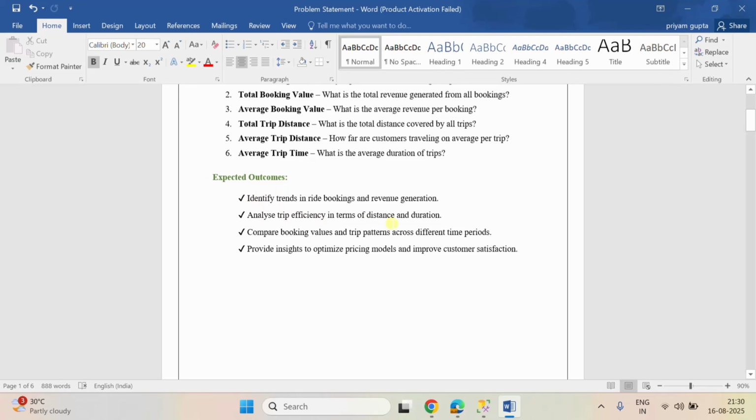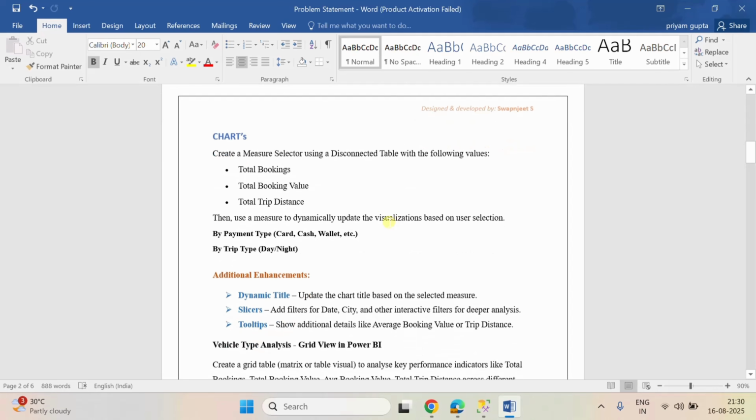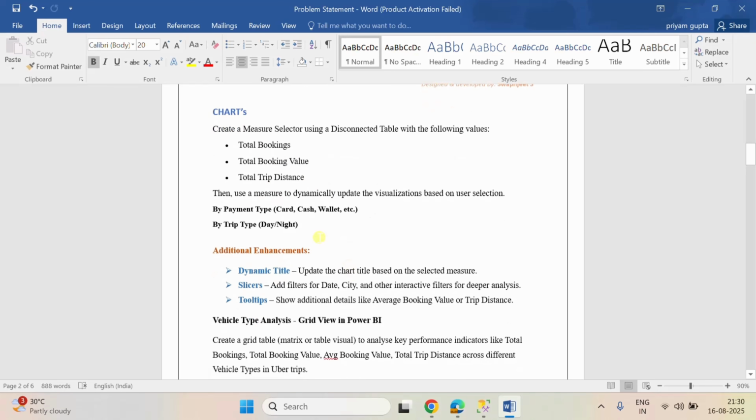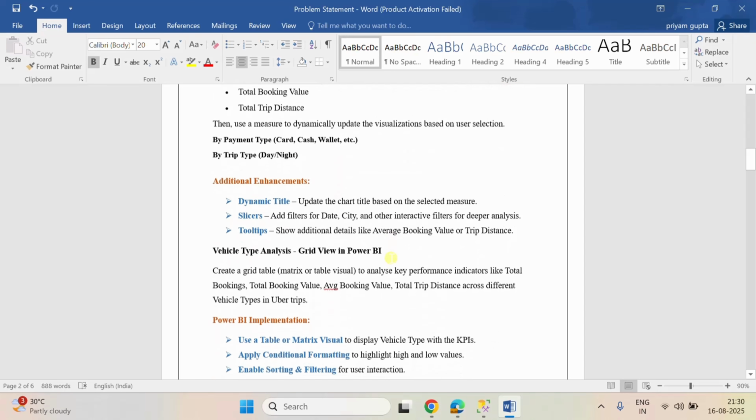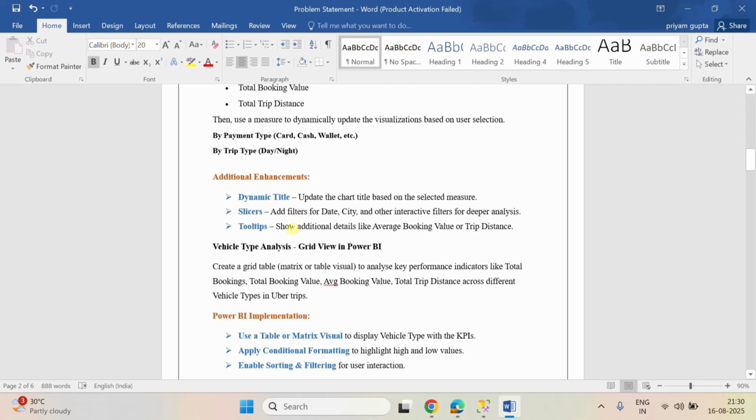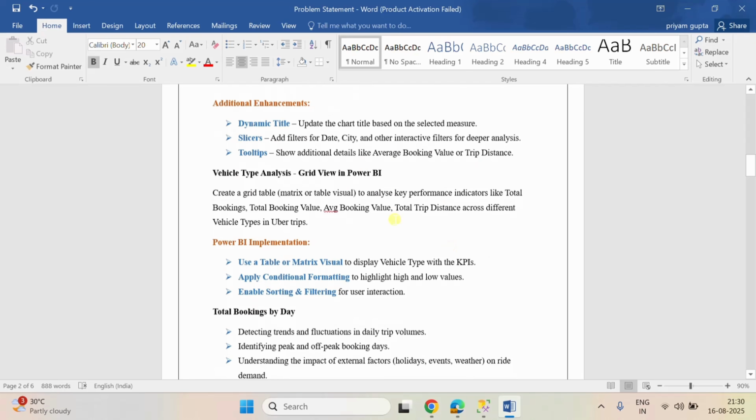So analyze trip efficiency like this, and here they also provided some charts, like creating a measure selector using a connected table with the following values: total booking value, total trip, and then by payment type, cash or card or wallet. And there are some additional enhancements, like a dynamic title, so the title of the chart should be dynamic. Also which slicers should be present, and tooltips. After that it shows the vehicle type analysis.